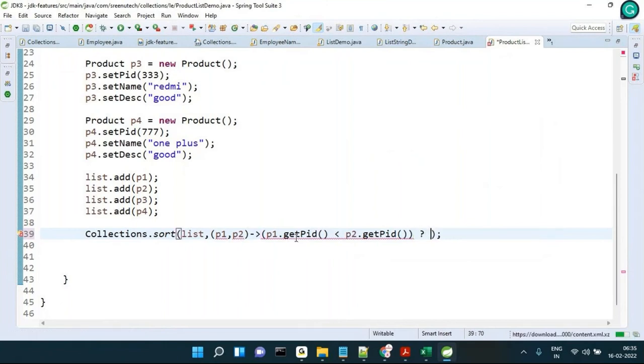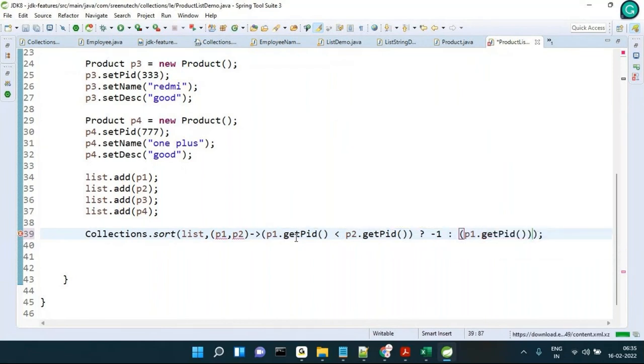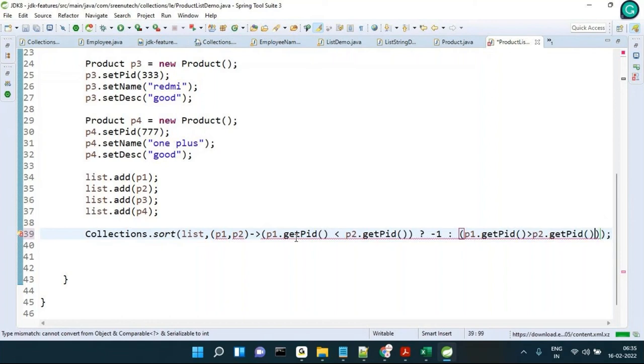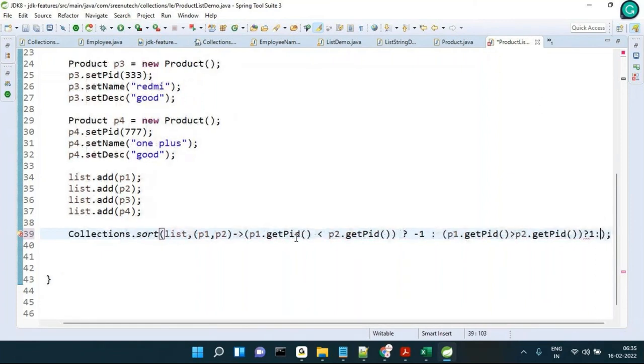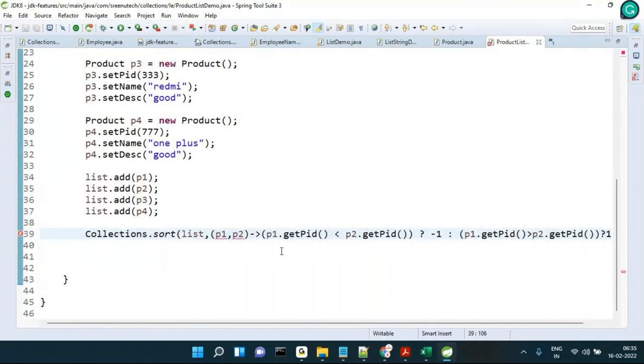If this is true, return -1, else write one more check in reverse: P1 dot get product ID greater than P2 dot get product ID. Understood? Once it is done, it returns 1 or 0 using the question mark. This is the way how to write it.